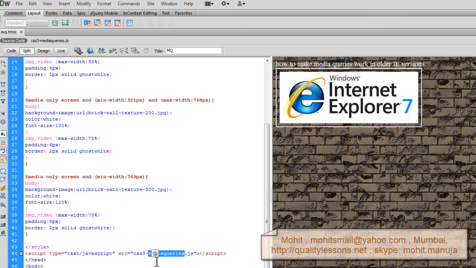You'll need this file, but in order for this JavaScript file to work, you'll need to write your media queries internal or embedded, and not using the link tag at all, people, because this is necessary for the JavaScript file to work. Otherwise this JavaScript file is not going to work.